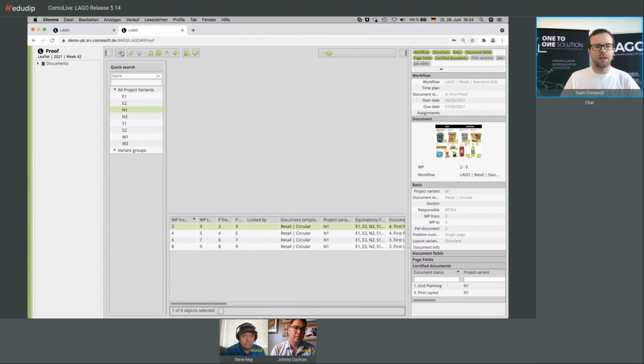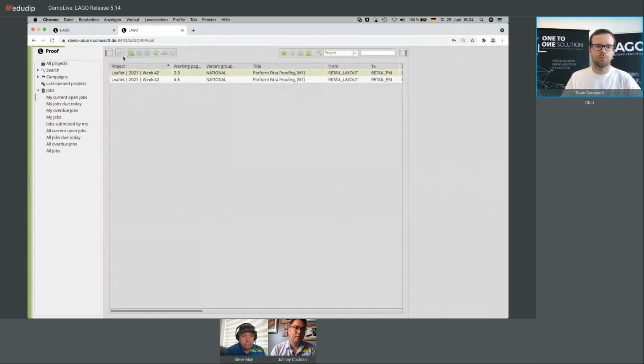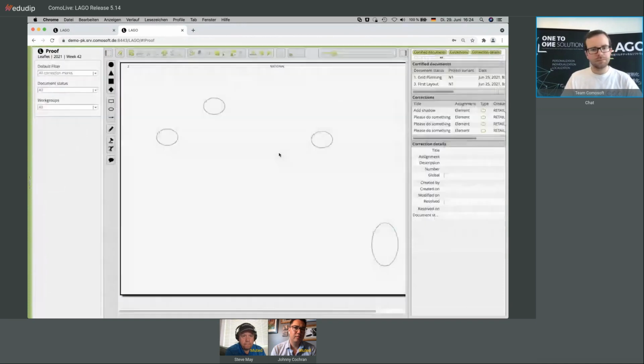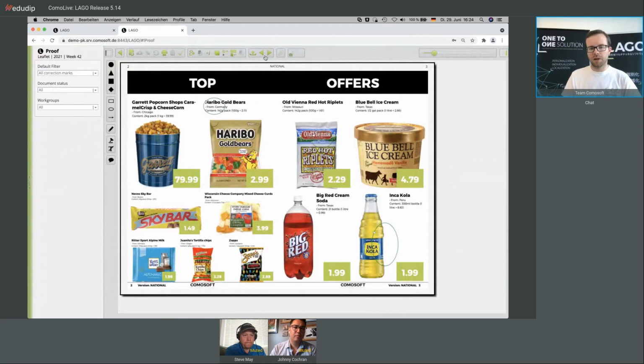This has now been enhanced with a little shortcut. So let's go back to my proofing document in the proofing view. And you might have seen already that there is a forward and backward button now. And the forward button allows you to advance the document status in all variants. So if you click that, it will move the page forward in all variants, even if you only look in one of those.